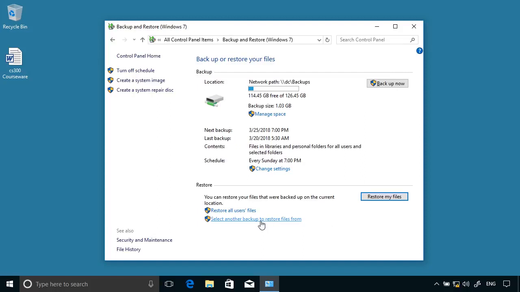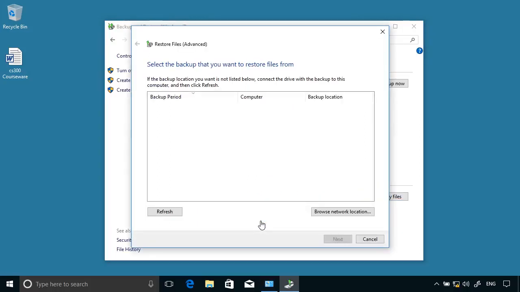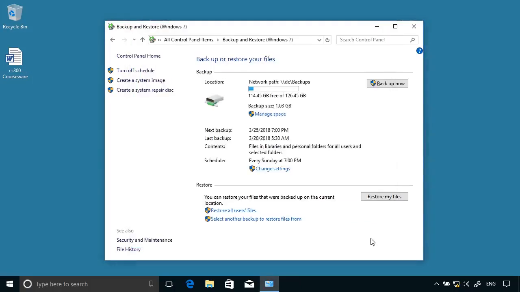I can select another backup to restore files from, if another exists, and I can browse in a network location to find another backup. So you can see Backup and Restore Windows 7 is a very easy system to use. You can configure a schedule and you can specify that Windows just picks up the data libraries, or you can be more specific and target particular folders. You can also create a system image using Backup and Restore, which you can use to recover the entire computer should the need arise. Now you'll notice that I backed up to a network location.